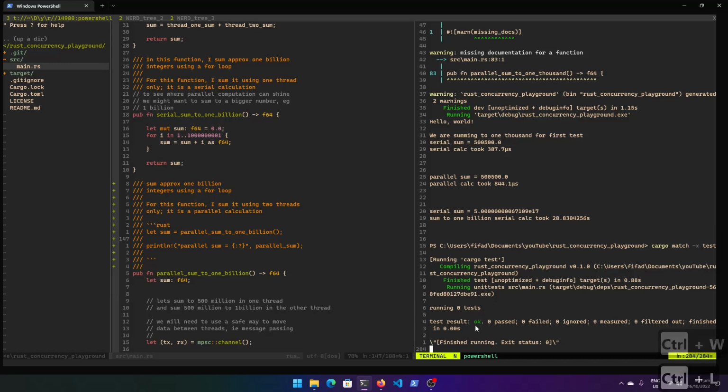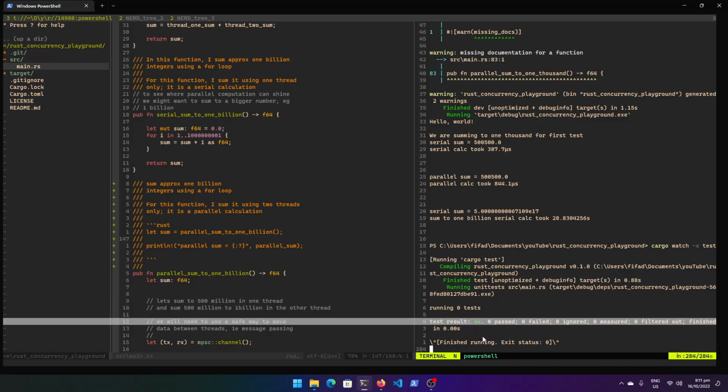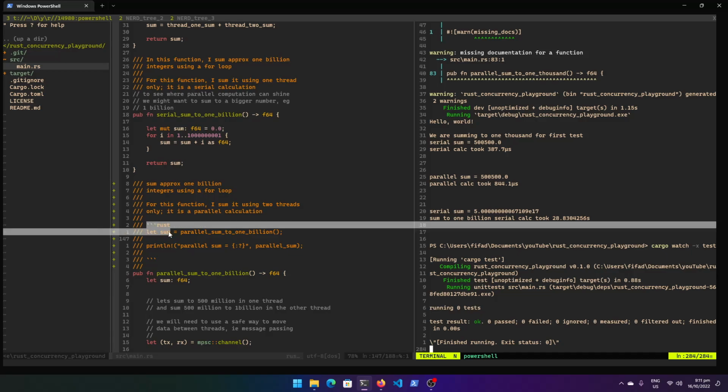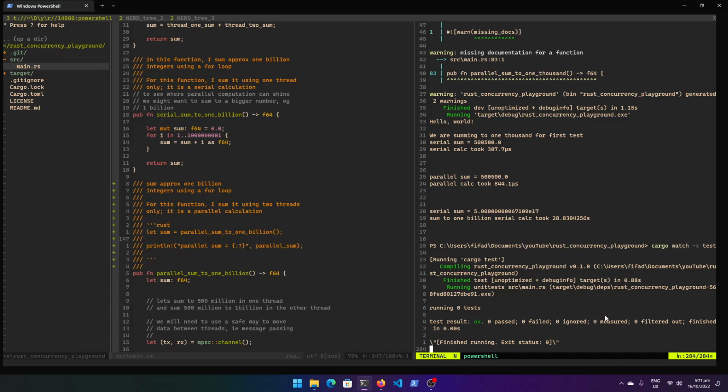That's one. Second thing, you notice that over here we have 0 tests. Why is it the case? Normally, when you write code like this and you do cargo test or cargo watch -x test, it is supposed to run code within here. The reason is because this code is inside the main.rs file, so it will not run.